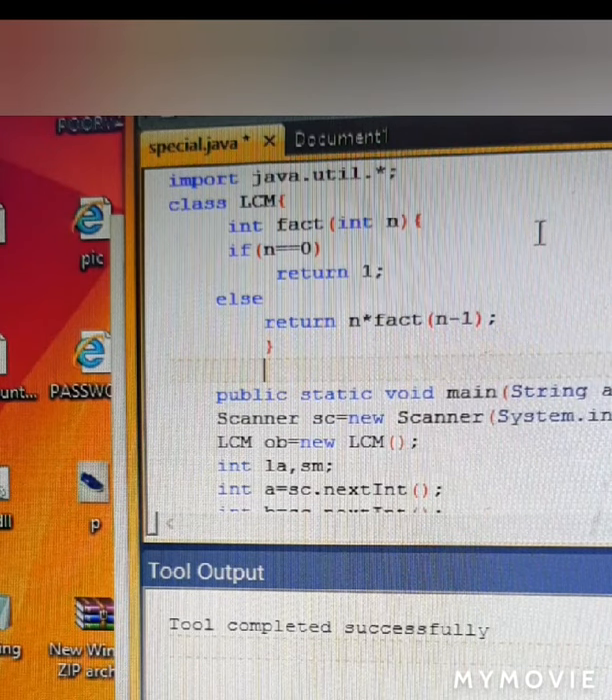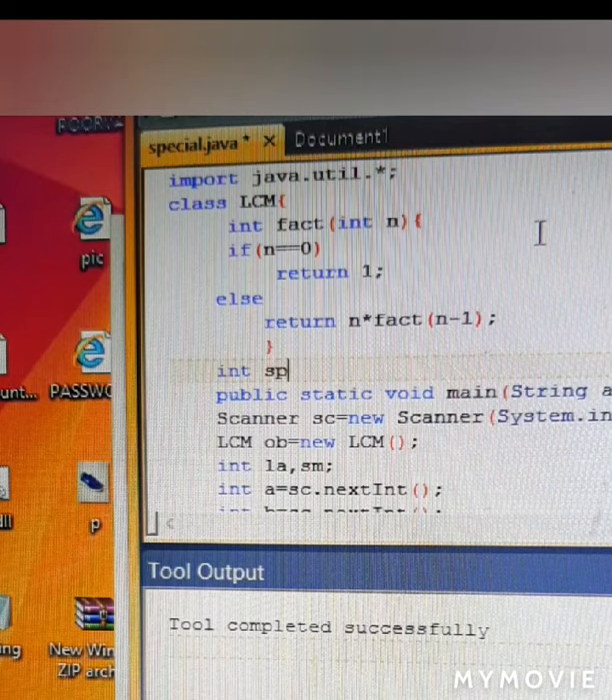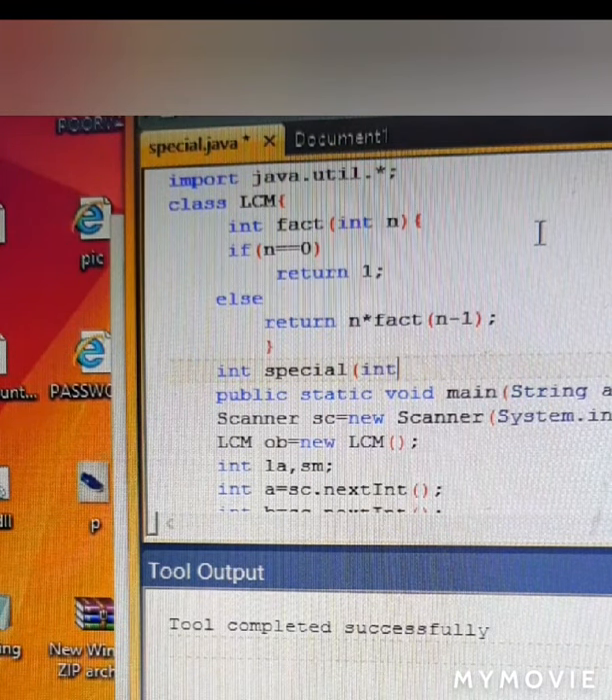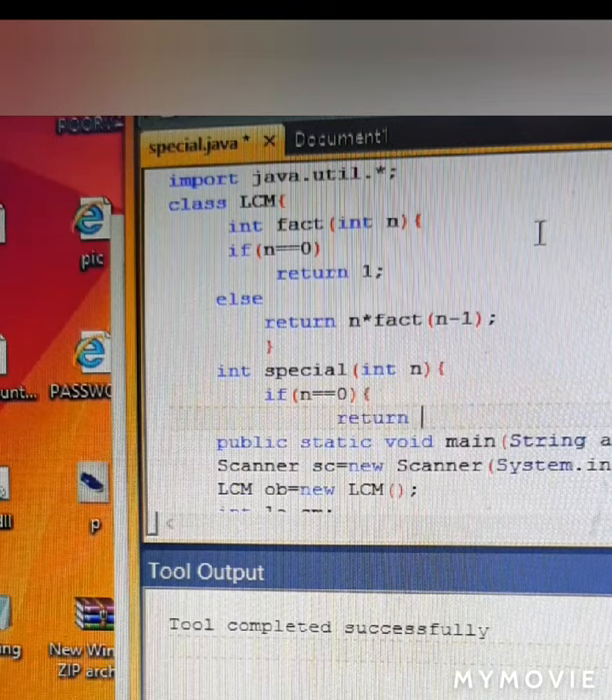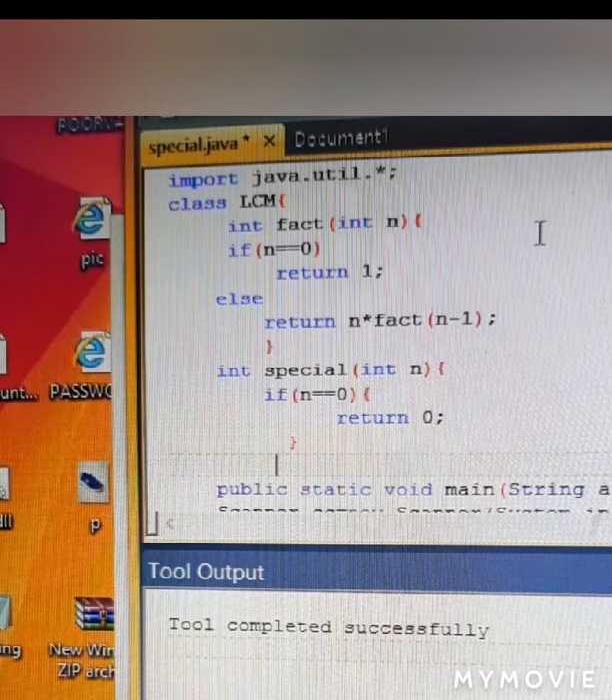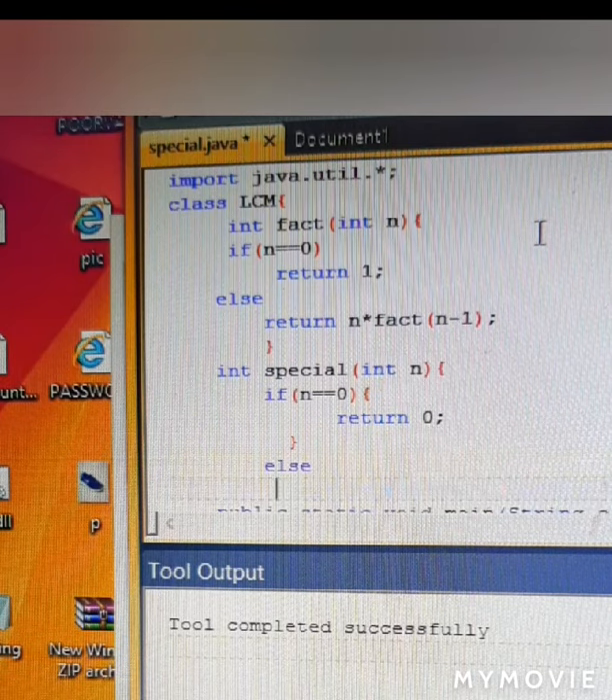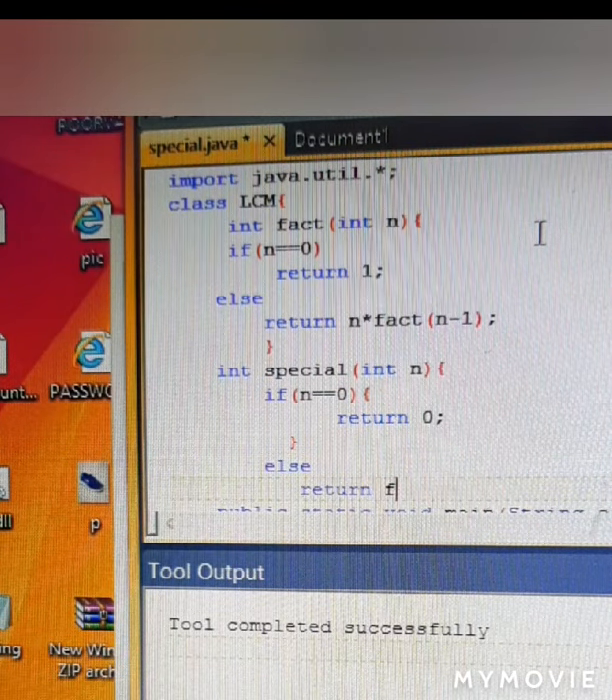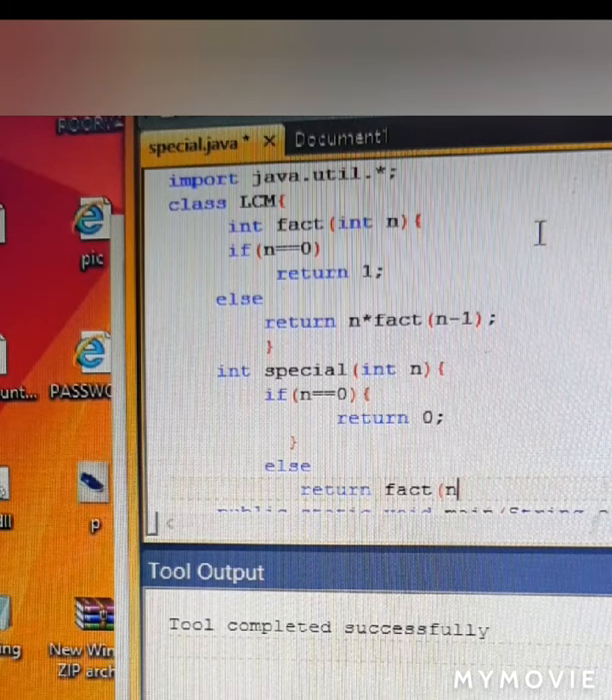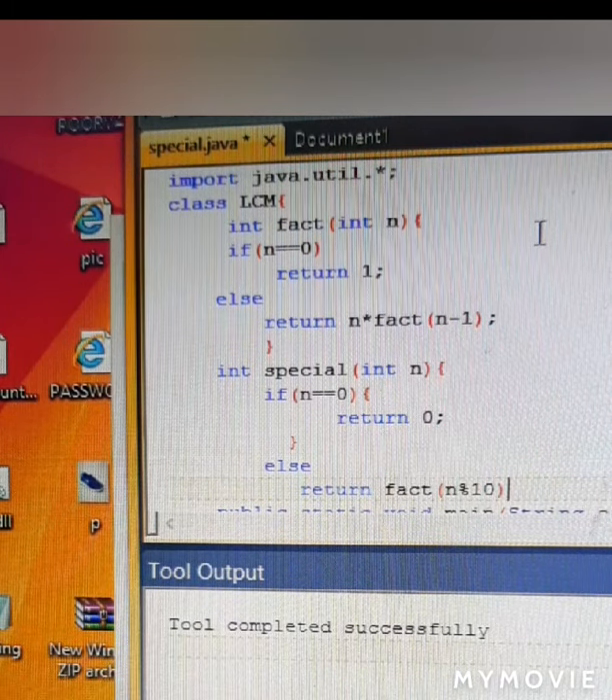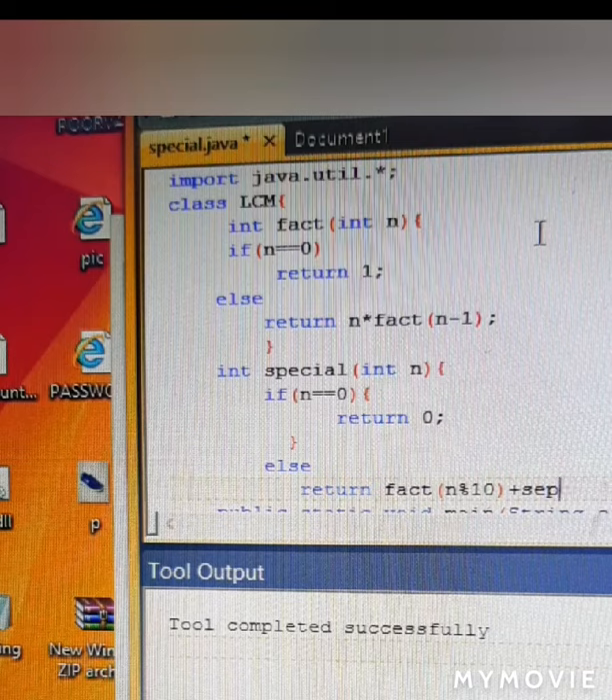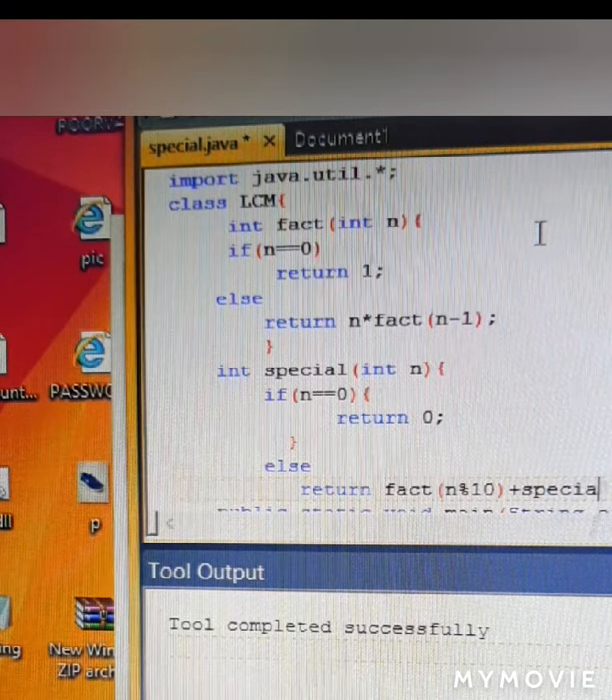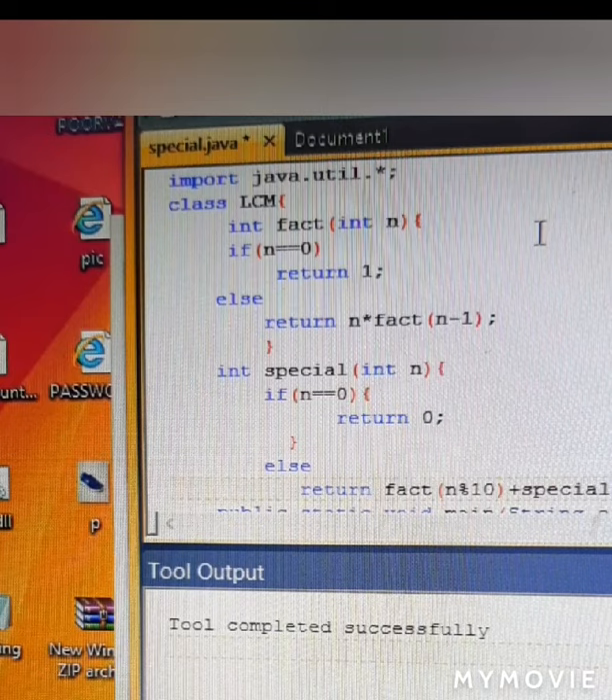After that, I need another function also, int special. If n is equal to 0, we'll return 0. Otherwise, we'll be running a recursive case. Return fact n mod 10. We'll have to find the factorial of each and every remainder which is being extracted, and then special will call itself by sending the quotient. I'll explain it to you now.